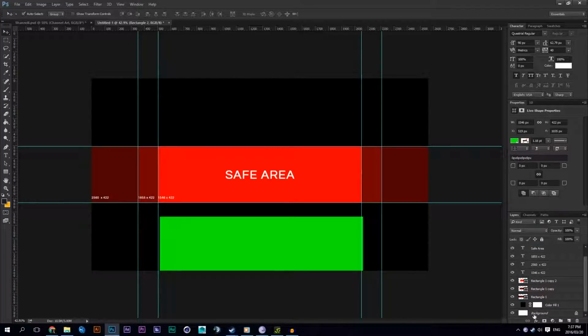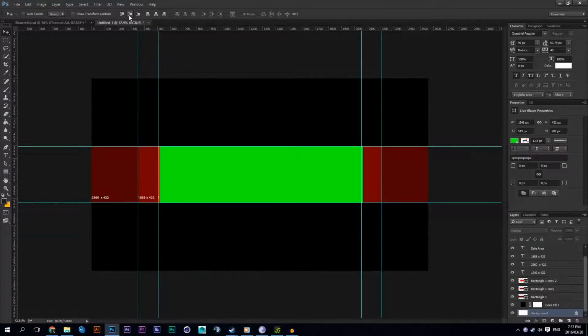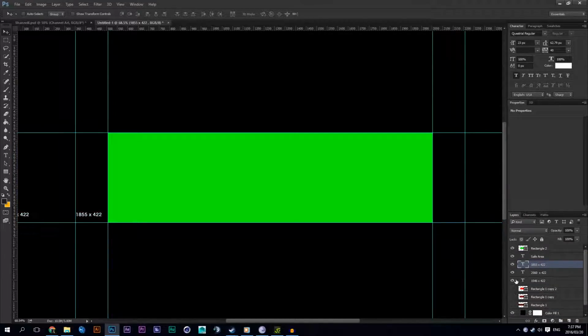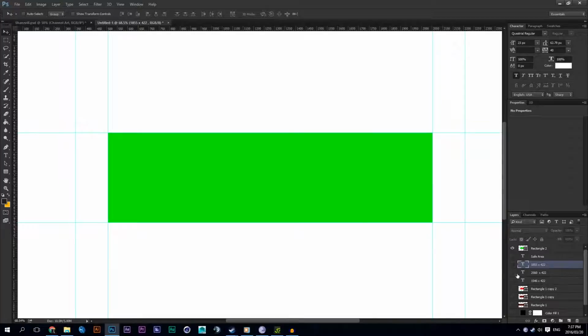Hold down Control and then click on the background, so you have both of them selected. Then you press this button over here, which will align it to the center, and this one will align it horizontally. So you have the safe area. So basically you should have something like that.